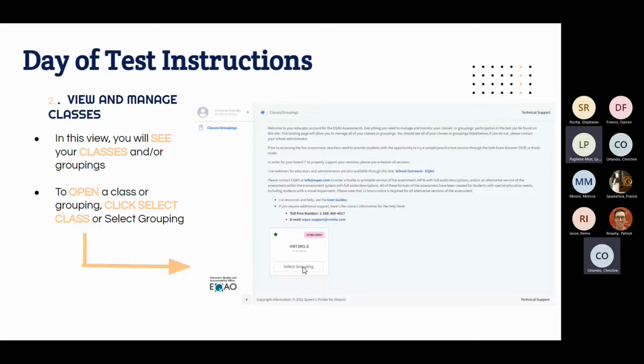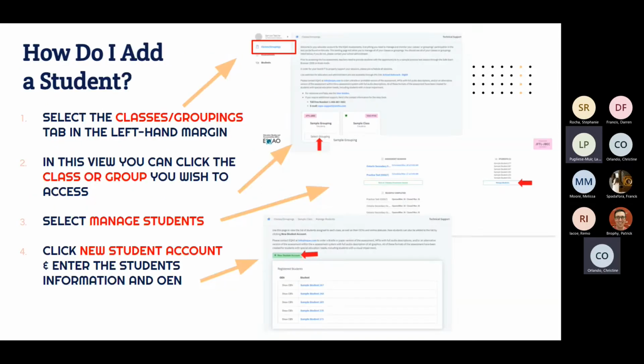If I click on select grouping, I mean, I can't in this PowerPoint, but you should be able to hover your cursor over it. When you click select grouping, it's going to bring you to that next stage. This is just a side note. You can add a student to your class if your class is missing one, although Pat has graciously agreed to do this for you. So once you scan through your students, if you're missing a student, just email Pat and he can add you. But you do have the ability to add them yourself through the manage feature. All you need is the student's OEN number, and you can get this through PowerSchool.